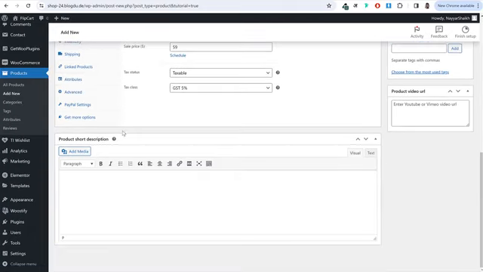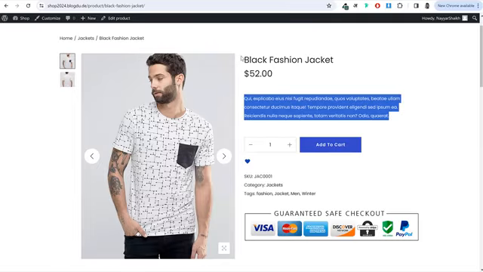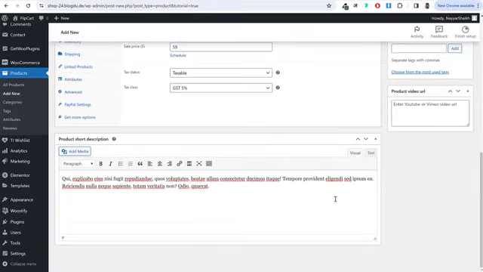Then if you scroll down, you have product short description. Short description is this thing that you see over here besides this product image. So I'll simply type in this short description.